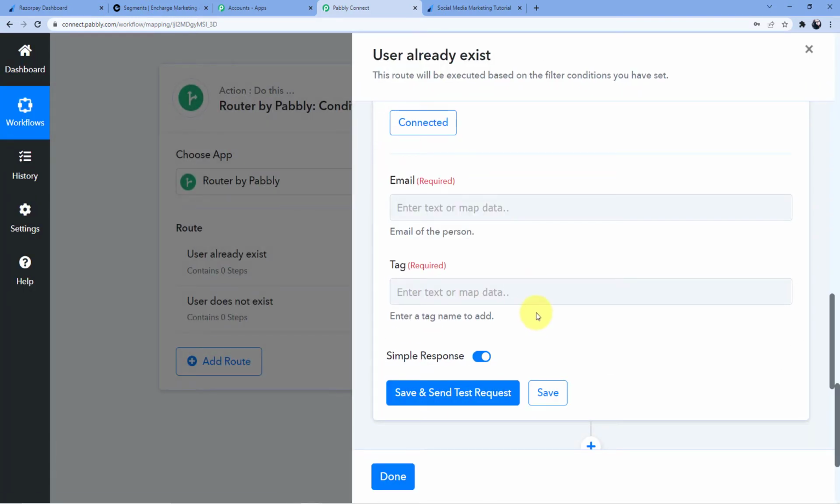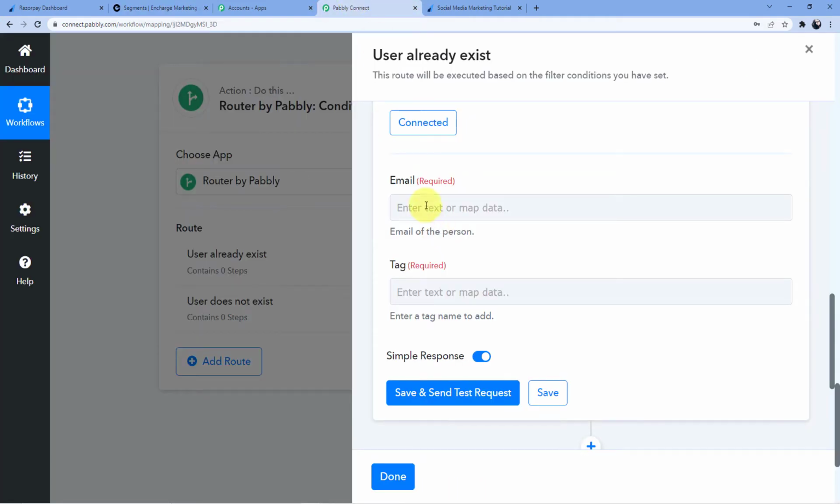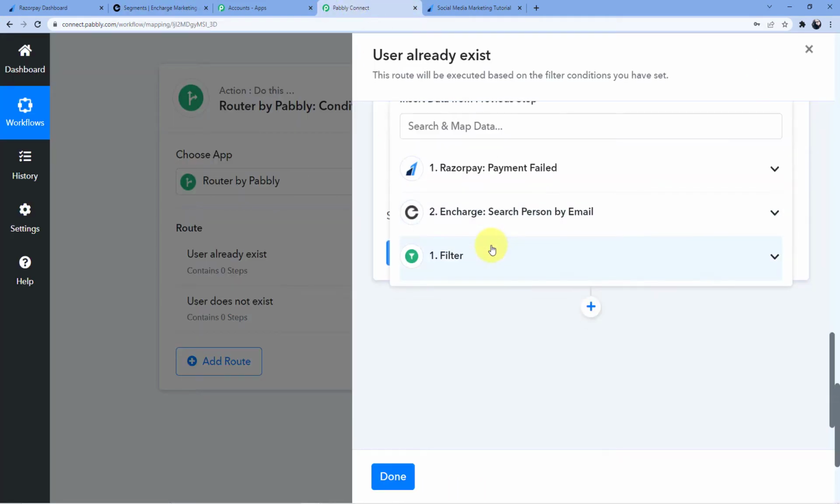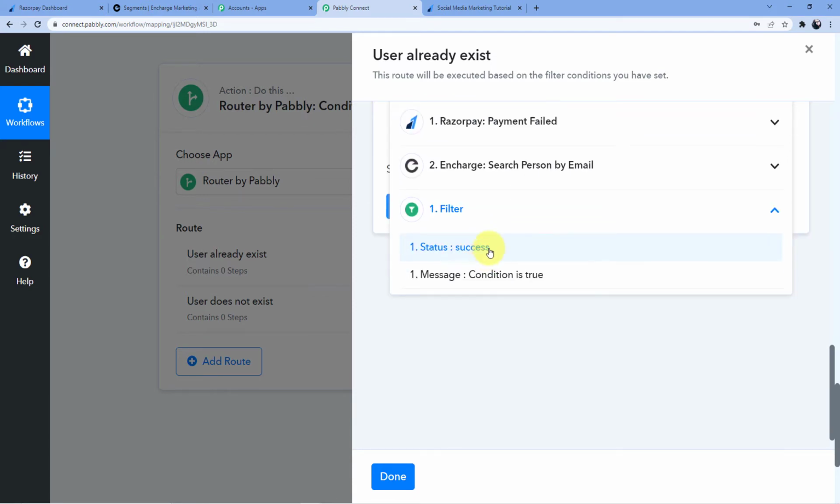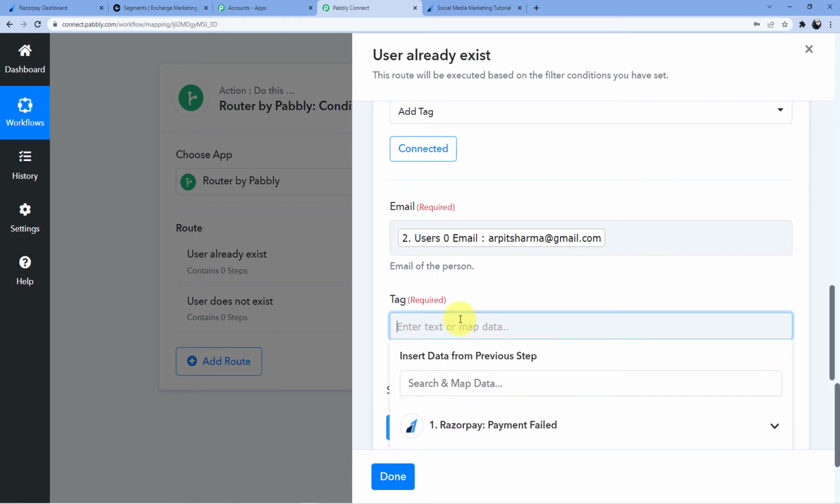And now here, again, I am going to use the technique mapping. But first, let me show you. This is my email, arpitsharma@gmail.com. And here, I am going to add a new tag again at this point. And here you can see that there is no tag right now. So what I am going to do is go here. First, I will map in the email arpitsharma@gmail.com. Now tag.